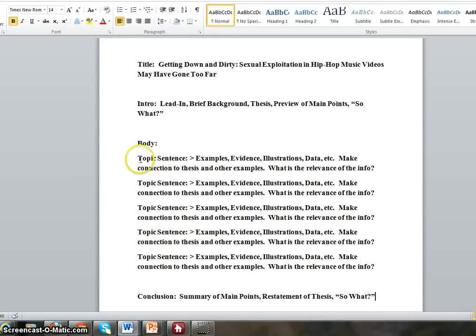Now let's discuss what a topic sentence does. A topic sentence is the first sentence of each paragraph. What it does is it previews for your reader what that paragraph is going to be about, so keep that in mind. And then each of these topic sentences should clearly relate back to the thesis statement. Every single one of them should relate back to the thesis in some way and show us something about that statement that you've made in your intro. Every one must be connected. This is called unity as well.